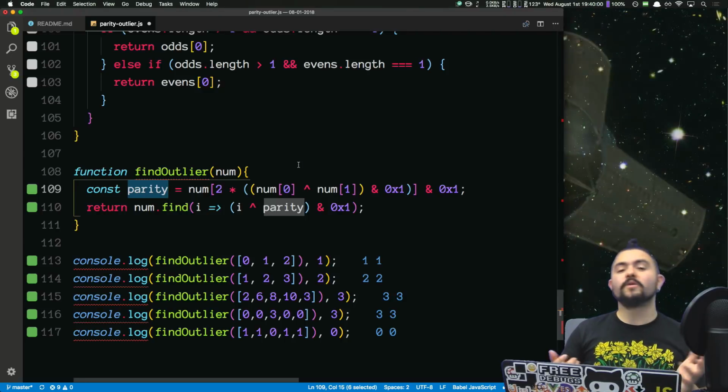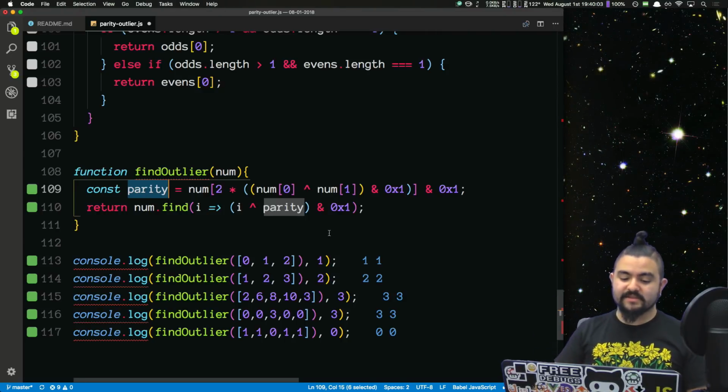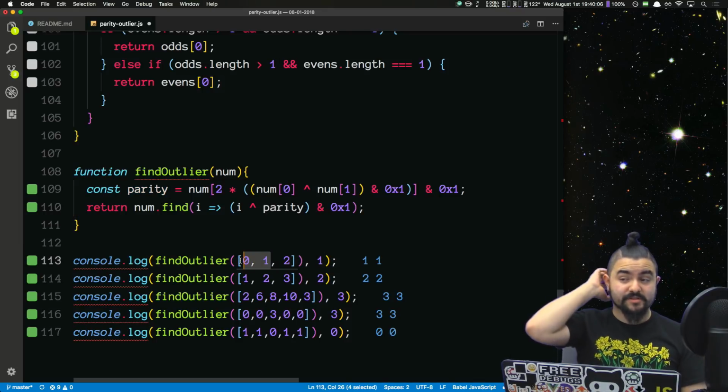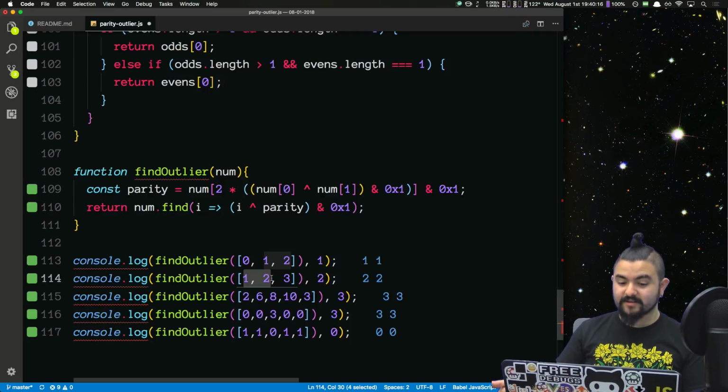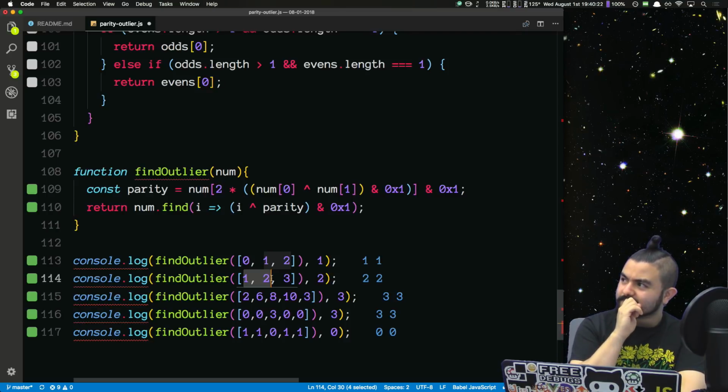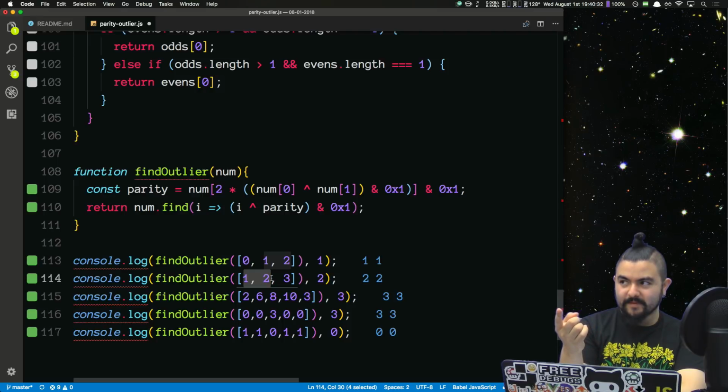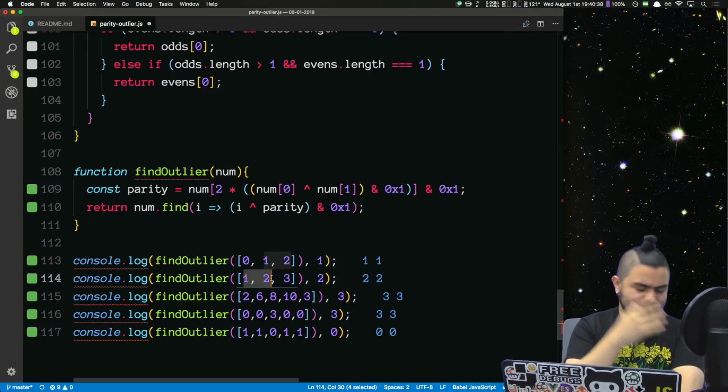Oh, I see. Okay, so a simpler way to think about this is, if the first two numbers are even, then we know that we need to find an odd number. If the first two numbers are odd, then we know that we need to find an even number. If the first two numbers are even and odd, then we need to look at the third number and decide if, I don't know.